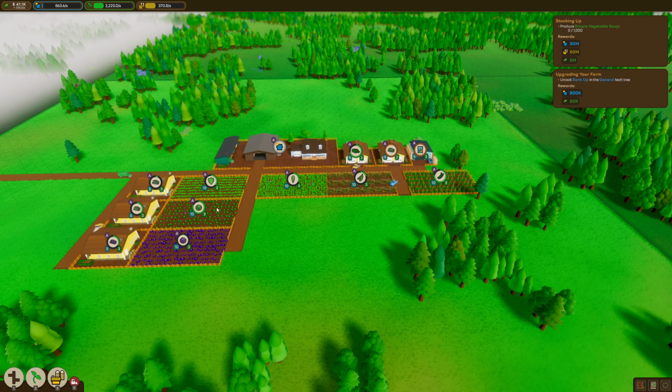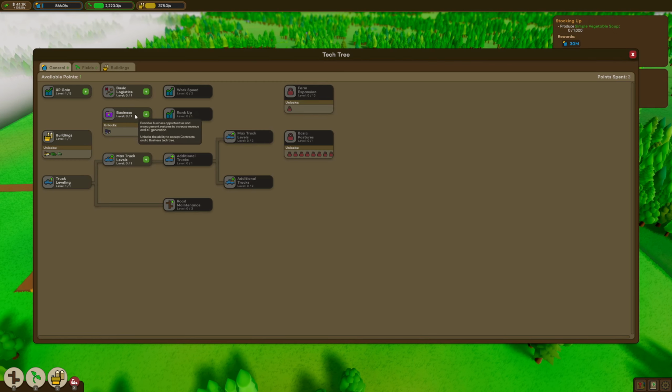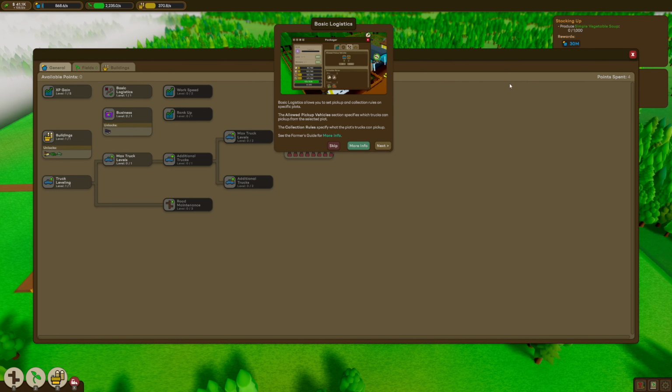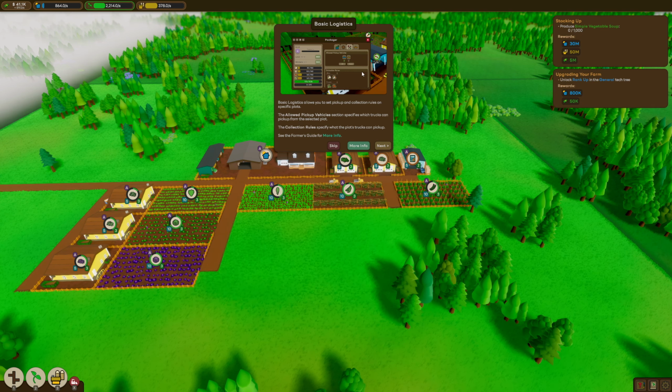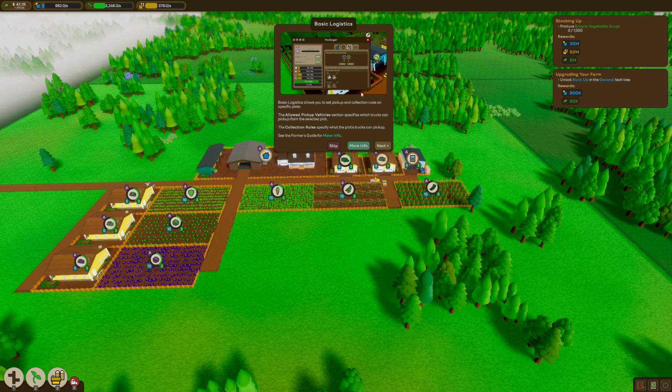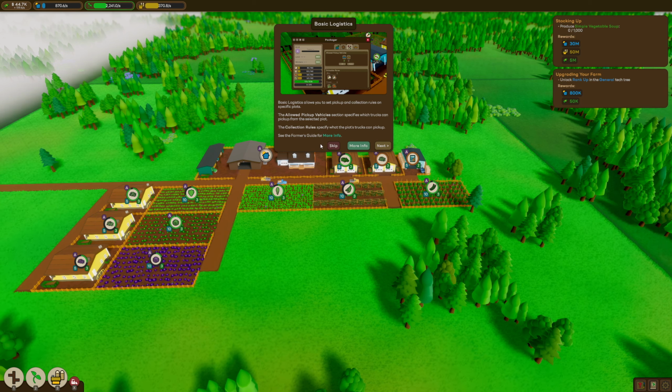Understandable. So, we just unlocked this. Let's have a look at this basic logistics. I think this is where the game is going to become a lot more complicated. Basic logistics allows you to set up pickup and collection rules on specific plots. The allowed pickup vehicles section specifies which trucks can pick up from the selected plot. The collection rules specify what the trucks can pick up from the plot.